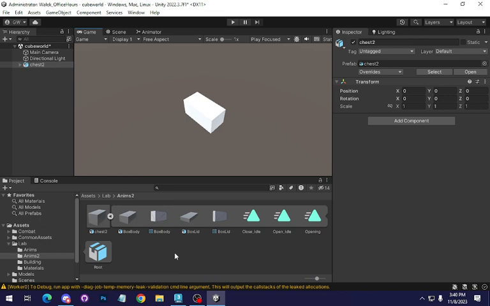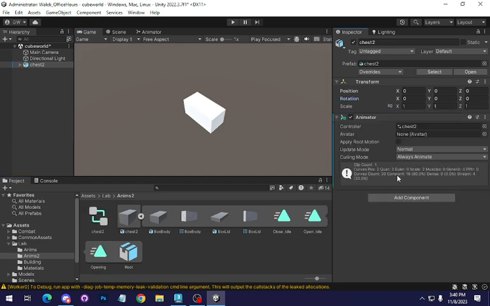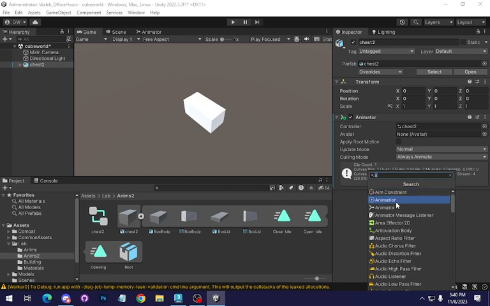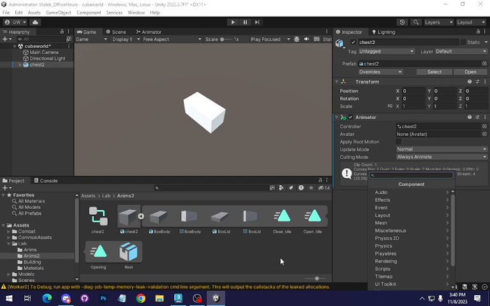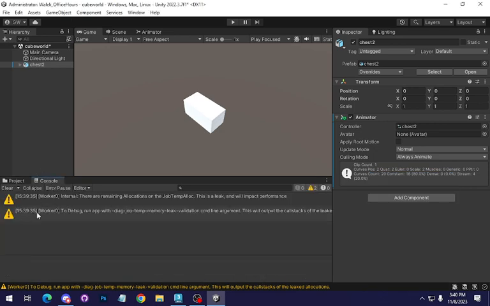One of the things we could do is take the chest and drag it onto here, and it's going to form an animator. That's one way we could do it. We could also add component, animator. It created one for the object, chest 2, and it threw out some debug stuff. Don't worry about that.